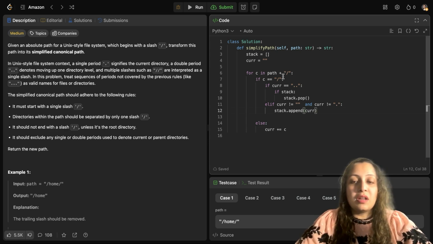Because we have encountered a backslash, so the current file or folder name has ended, and it is not empty, it is not a dot, so we append it to the stack. If it is a double dot, we pop it from the stack. So it's as simple as that. We are basically updating the stack every time we encounter a backslash with our file name. So with our file or directory names, we are going in or we are popping out. So that's what we are doing.